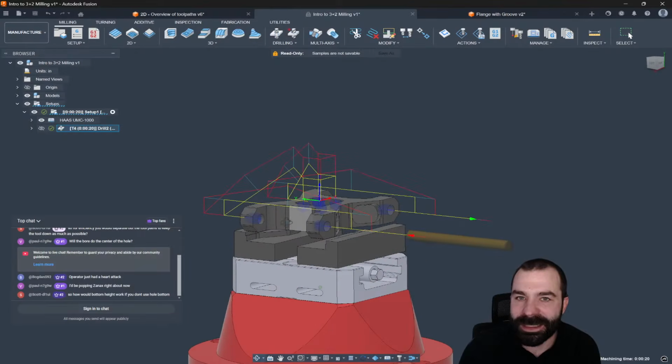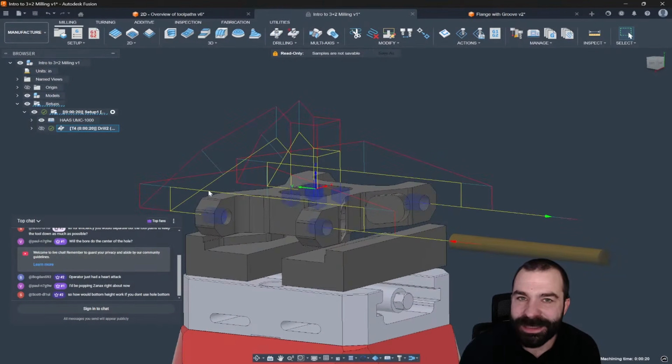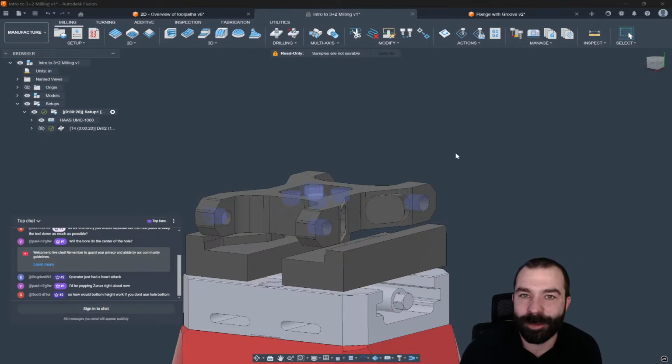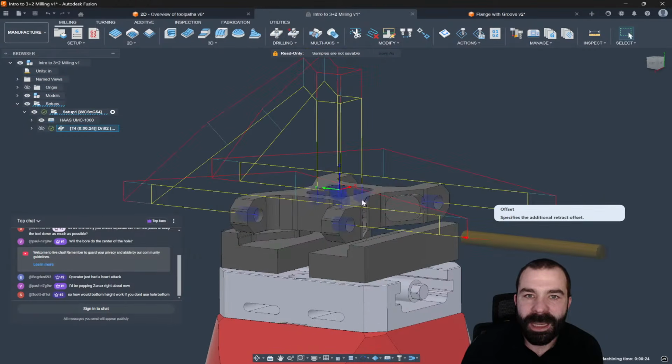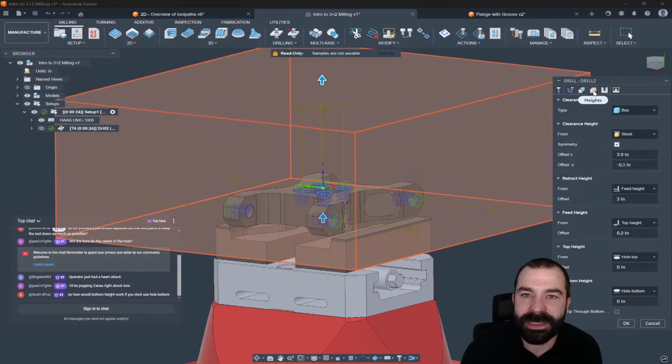But now these linking moves, again, very, very dangerously close to the part. So box may not be the cure to what we need. I'm going to go ahead and plug in 3 inches in that retract height. And now you notice we're still wrapping across very close to our part. So this time round, instead of using a box, let's utilize a sphere.